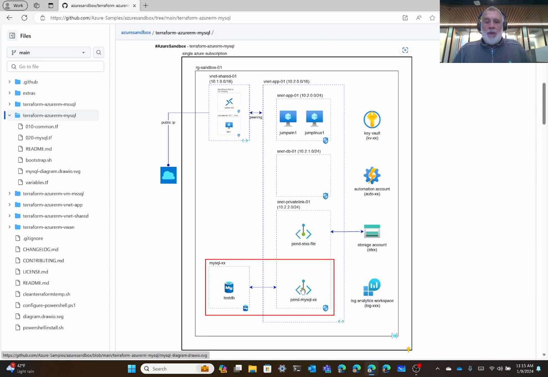The other thing to note would be from our Windows jump box, we can connect to that Azure MySQL Flexible Server using this private endpoint, and that jump box has MySQL Workbench pre-installed on it to make it easier to start working with creating and querying databases like the test database that we provision.